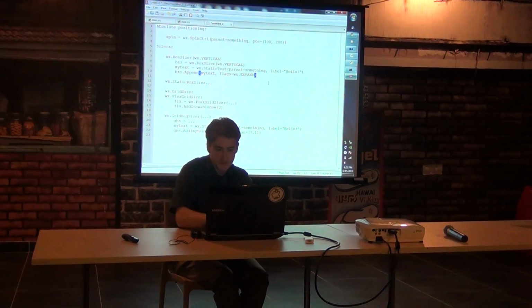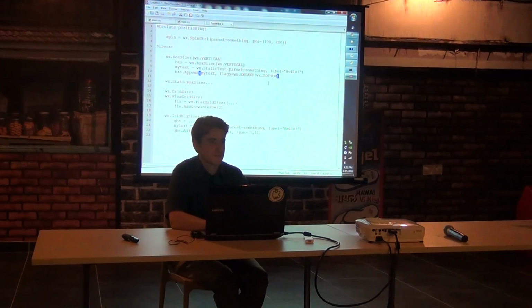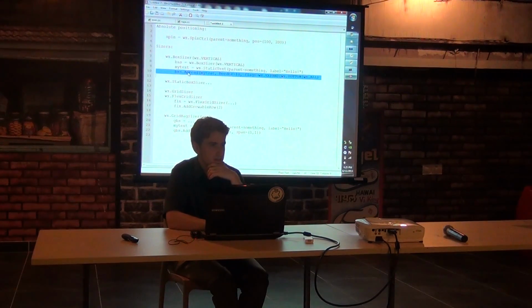There are also a few other flags that you can use. You can also add borders, either to the bottom, the top, the left, the right, or all. You can also specify the border size. So those are all the options for the append function.